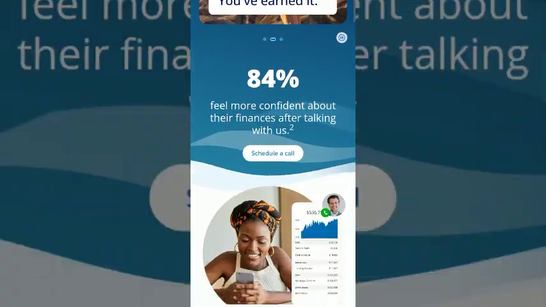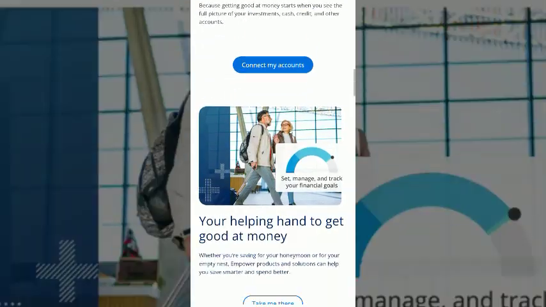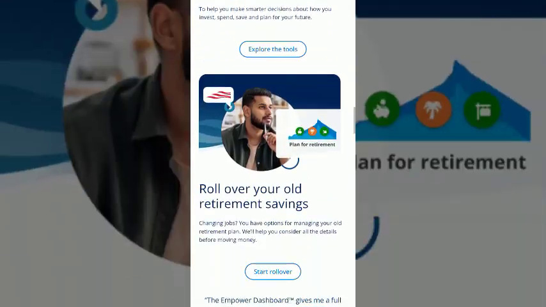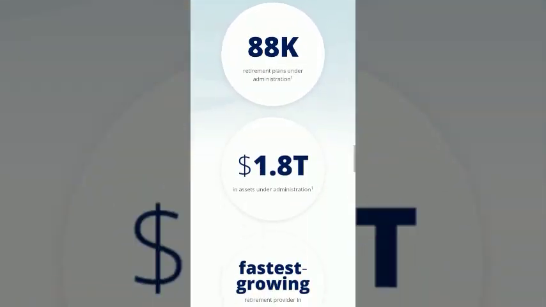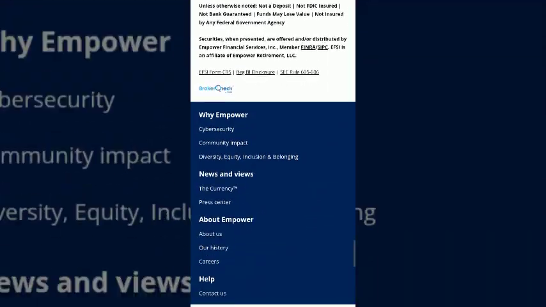Do you want to stay ahead of market trends? Empower's investment insight keeps you informed. And in today's video, I'm going to show you exactly how to explore investment insights and market commentaries on Empower. Now, the first step is to access insights.